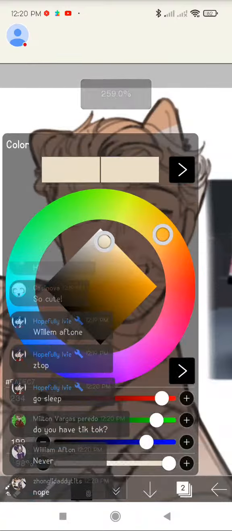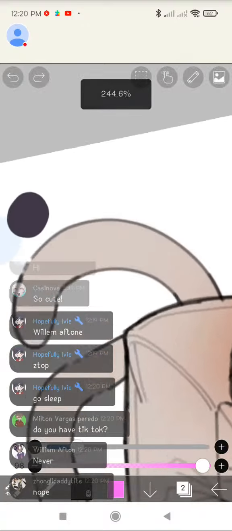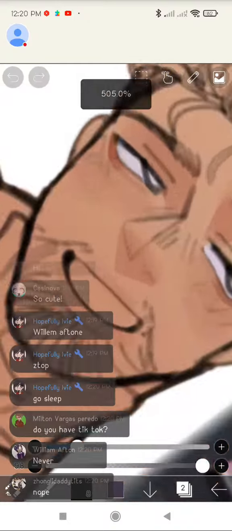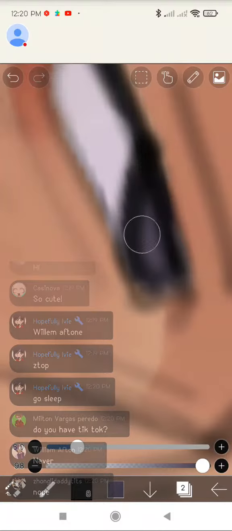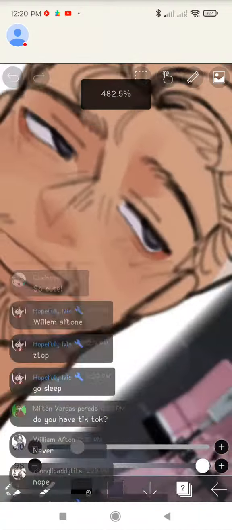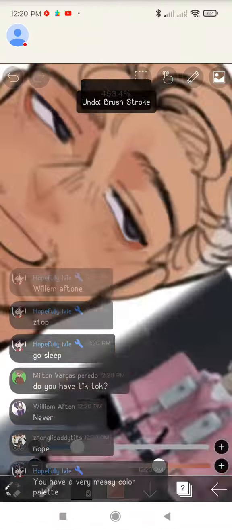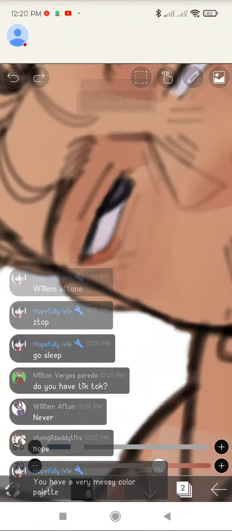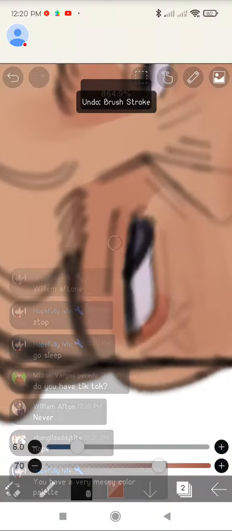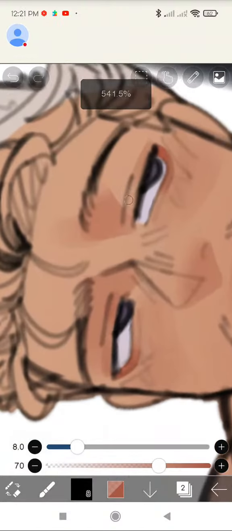Now for the eye color, let's just color it with the color purple. We have a very messy color palette. I know. I've gotten used to it by now.